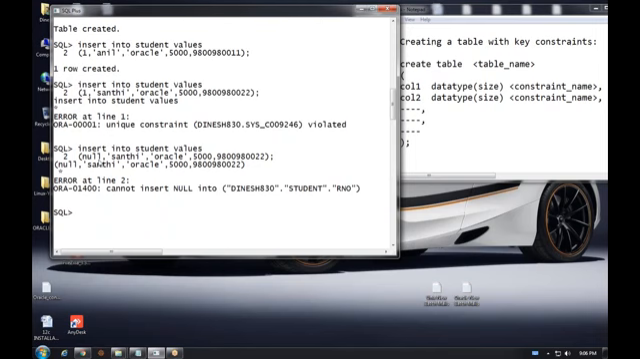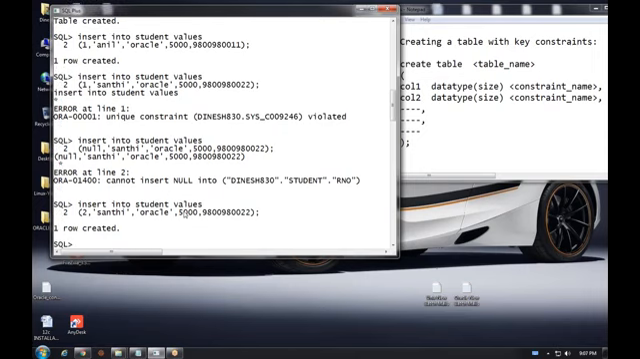So the primary key column is not accepting a duplicate roll number, and not accepting a null value roll number. So you should enter a different value. Let me enter 2. Now it was accepted. Next, inserting one more record. Can I insert the next one?